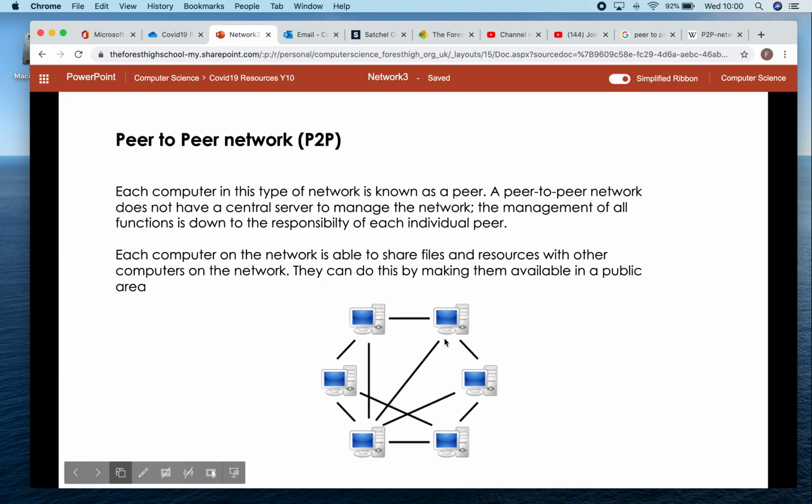Each computer on the network is able to share files and resources with other computers on the network, and they can do this by making them available in a public area. Now, if you have a folder, and I've got several on here, hopefully I can show you, you can share that folder, and all the information that is in that folder would be available to all of those devices. But that's not a central client-server network. That is a peer-to-peer. It's just on one machine, but you've made a link to that machine to your router.